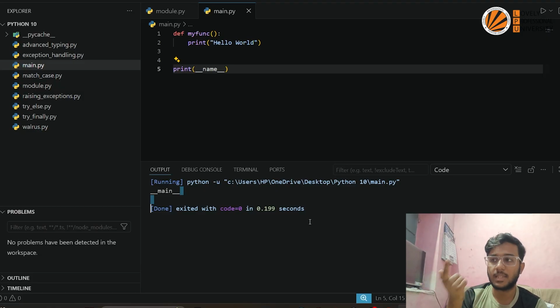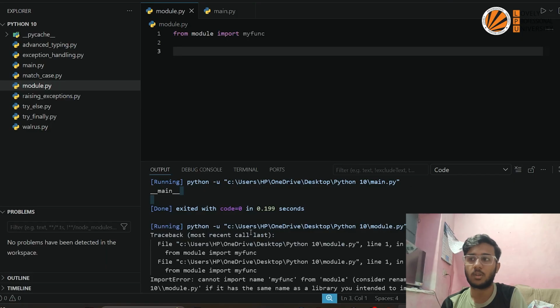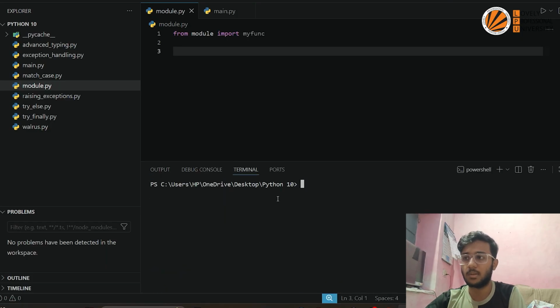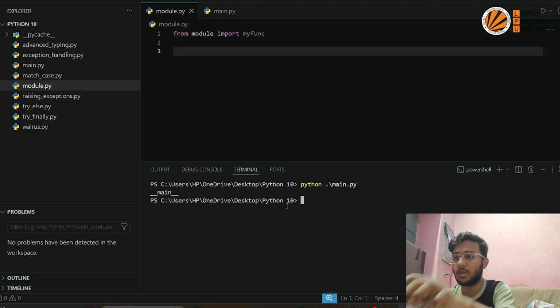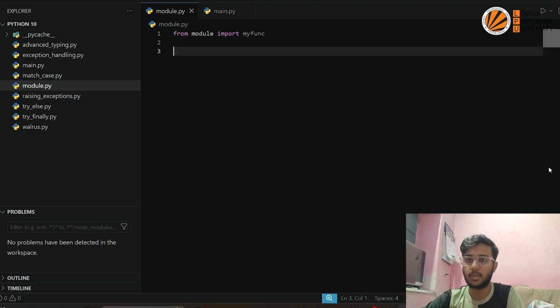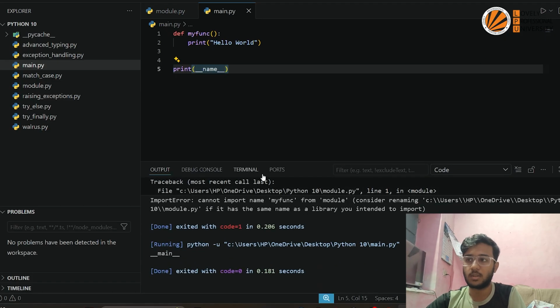So here if I ran this, it shows me __main__ because I am running that code in the same file only. If I provide this in my module.py file, this will automatically find my module and then print it like that. Suppose I run this file here in the terminal and write python and that here. That is again showing me main.